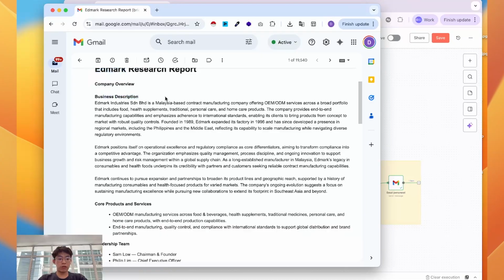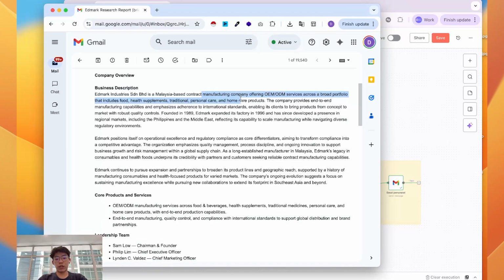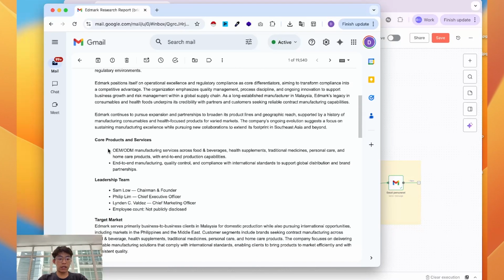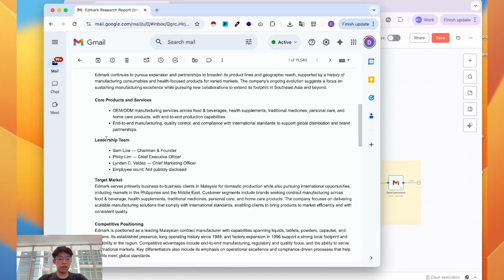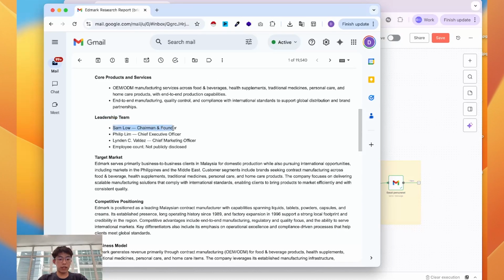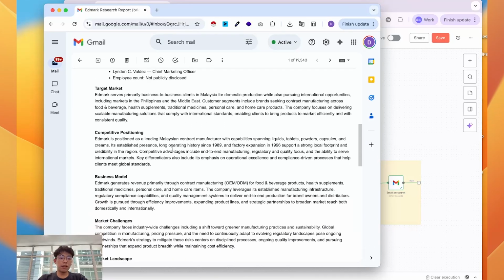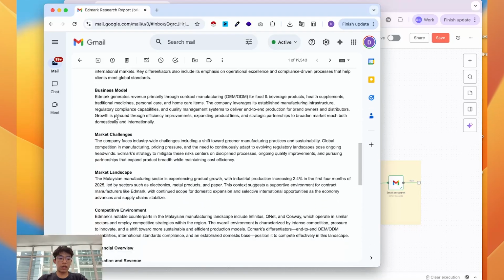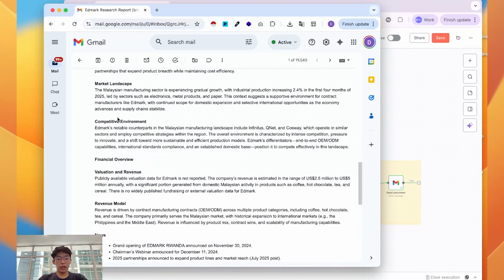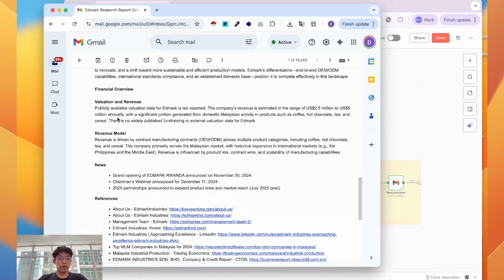We have their business description, which is a contract manufacturing company. And these are their core products and services, their leadership team, and I've also fact checked that it's their actual leadership team. This is target markets, their competitive positioning in the market, and also their financials.